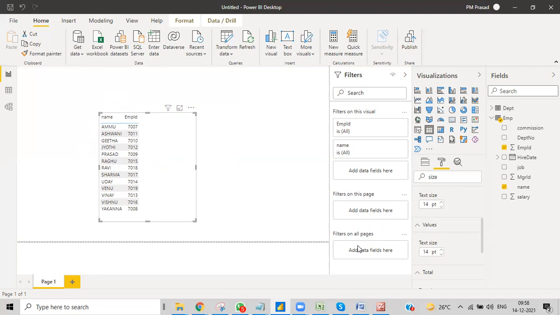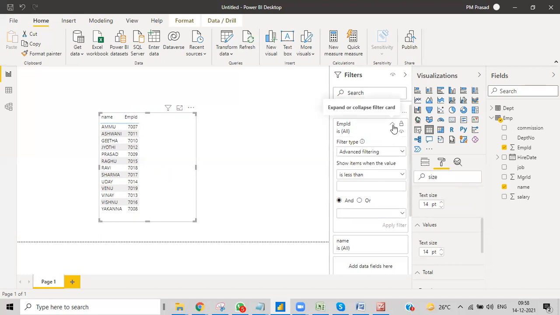And then if you give it in this all pages, then obviously the whole report will be filtered according to that. So at this instance, whenever you take some columns into a table, obviously we'll get this over here. So I just want to go into this, and then you can see there are a lot of options over here.